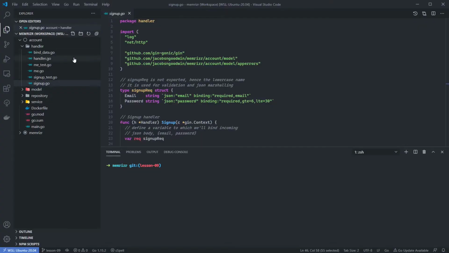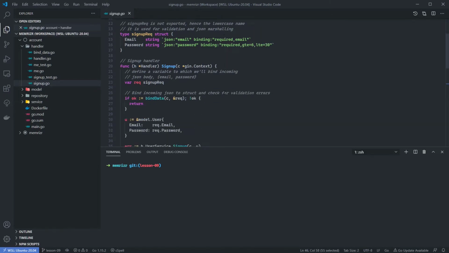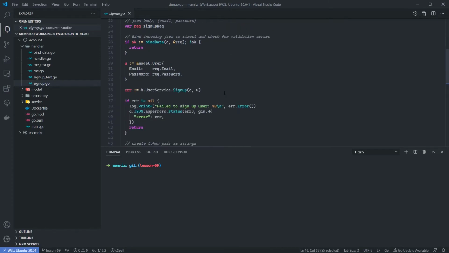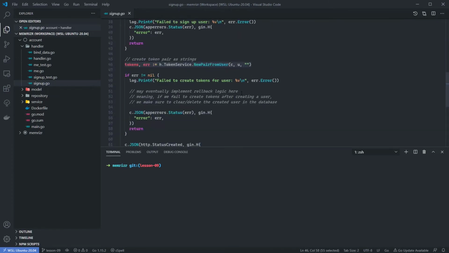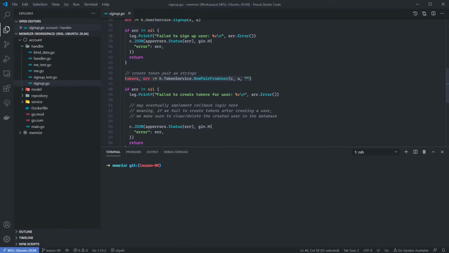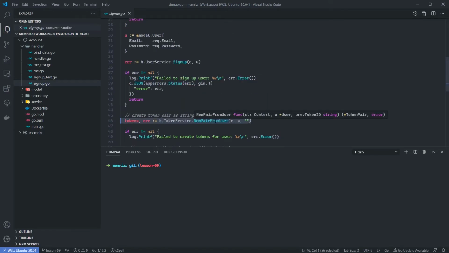Let's open up the signup handler inside of the handler folder to remind ourselves of the call signature of the new pair from user method that we reach out to in the token service. So if we scroll down here, we see it highlighted. What this does is takes a user, which we've created in the user service signup method, and then reaches out to the token service to create a new pair of tokens.